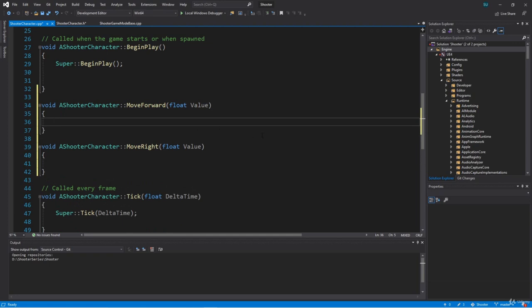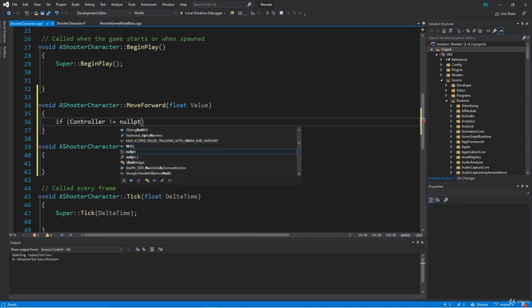First we'll define MoveForward. We're going to make use of our controller. The controller is what possesses the pawn, and the controller is facing a particular direction, and whichever direction the controller is facing, that's the direction the camera will be facing. We're first going to check to see if our inherited variable called Controller is valid. So we're going to do an if check. We're going to say Controller, and we're going to make sure that Controller is not equal to nullptr.